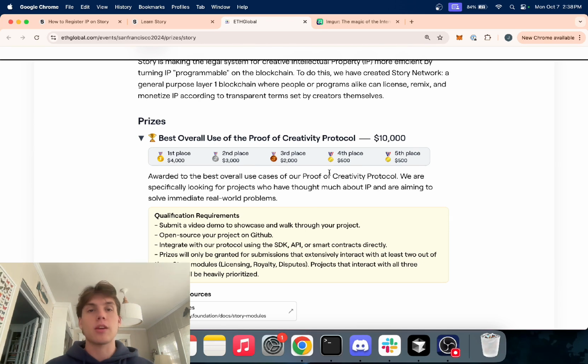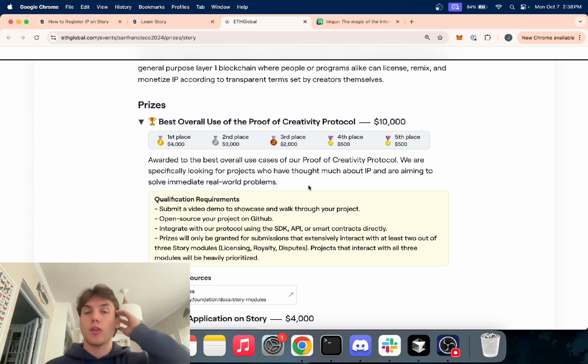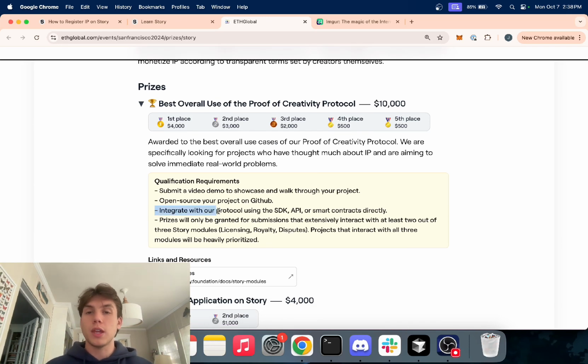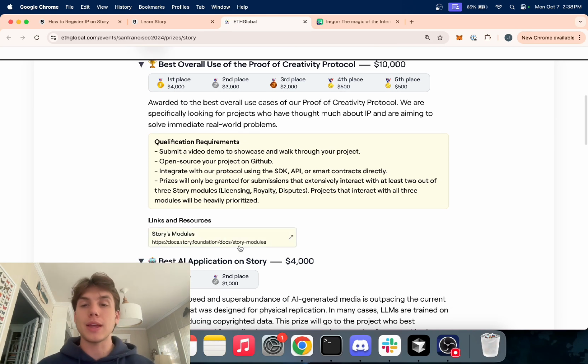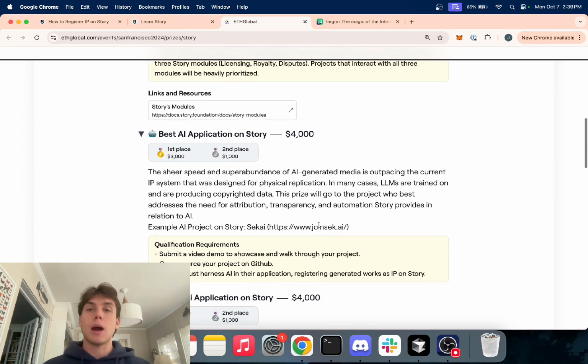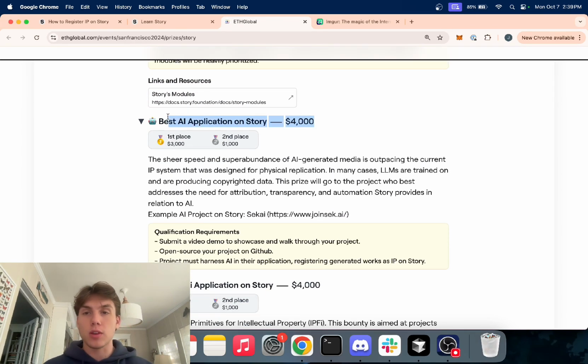You can see the prize structure here with first place winning $4,000. And this is again awarded to the best overall use case of you building on our protocol. We're specifically looking for projects who have thought much about IP and are using our various modules. So as you can see here, we want you to integrate with the SDK, API, or our smart contracts directly, and to use at least 2 out of 3 of our modules. So the licensing, royalty, and dispute modules. And we have a link here that will go to the module section of our documentation to help you out with that.